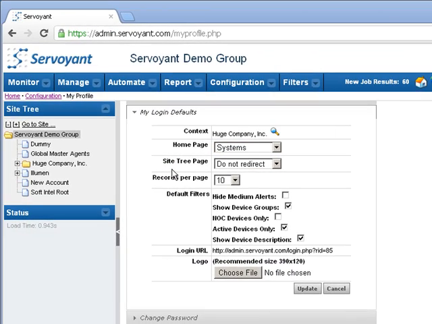The Site Tree page setting allows you to define the behavior of the platform when you change the active site by selecting it from the site tree. The first option, Do Not Redirect, is the default, and the result is that the current view remains, but it is updated with information for the new active site. The other options allow you to select another view to come up whenever a site is selected. For example, let's set Reports for the Site Tree page.